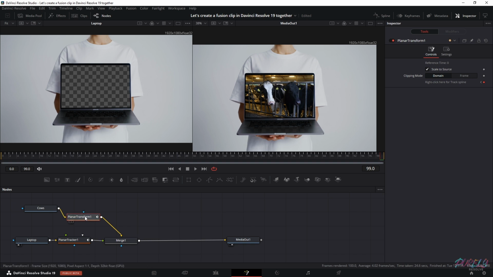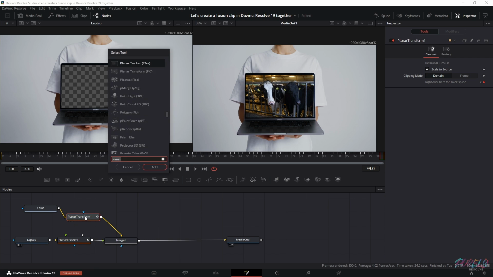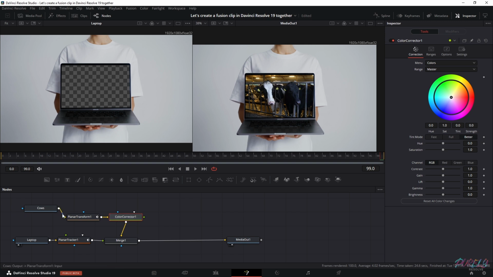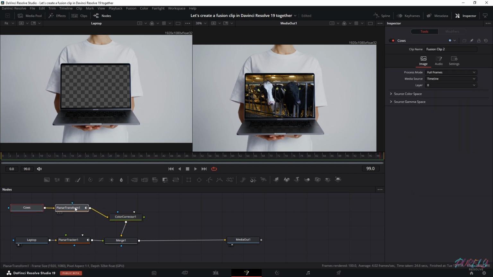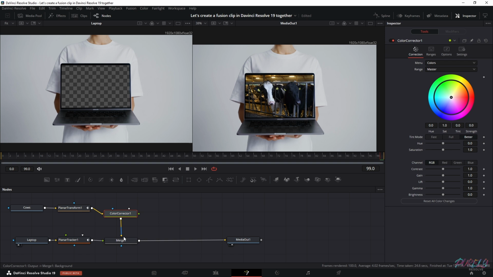So for that, we are going to add in with shift spacebar a color corrector. Let's add it, and now it's automatically being connected between the planar transform and the merge node. With the color corrector selected, we can change the hue of the clip, we can change the saturation of the clip, and other things as well. Now in this case, I'm going to numb down the saturation a bit, and I'm going to numb down the contrast a bit so it looks more flat, and that resembles an actual laptop screen much better.